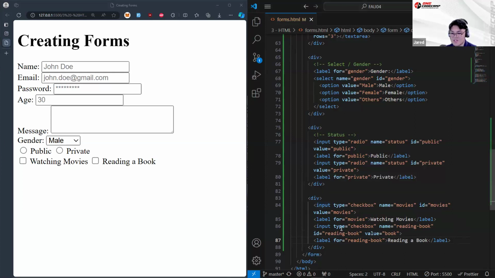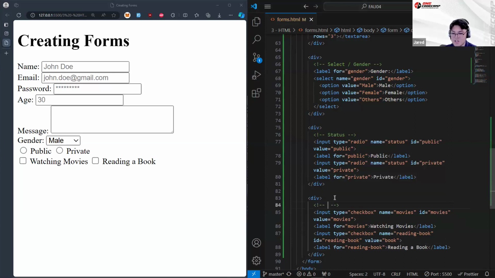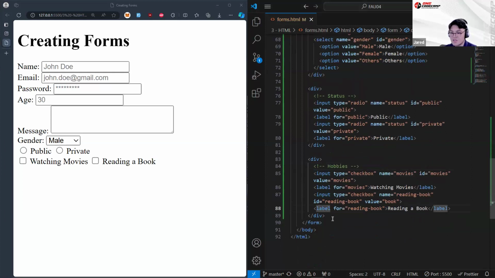All right, so that is for our checkbox. So let me create a comment in here. And maybe we'll call this hobbies. And I'll send this into our chat box. Okay, so feel free to copy and paste that into your editor. And we're almost done with our forms, so no need to worry.